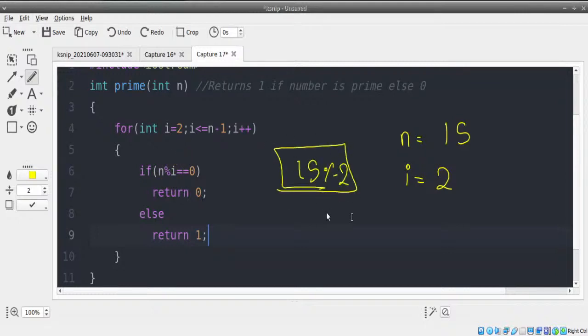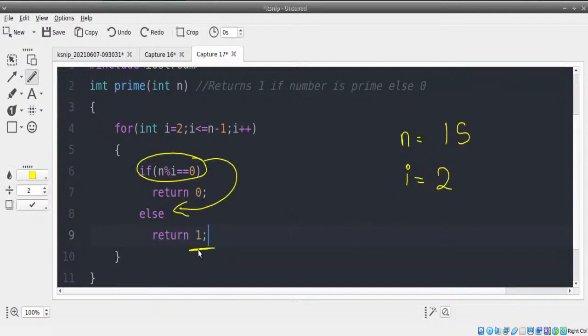No, 15 is not divisible by 2. The remainder gives you 1. So, since this condition is not true, it goes to else and returns 1. It returns 1 stating that 15 is a prime number.